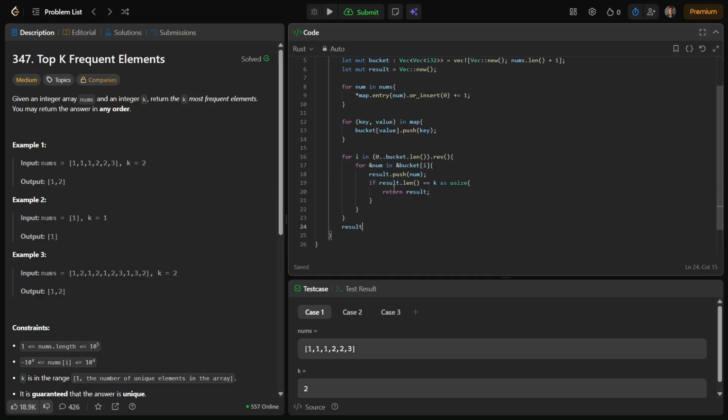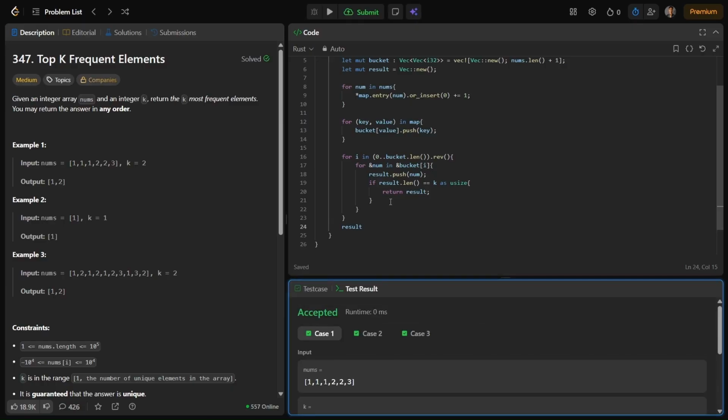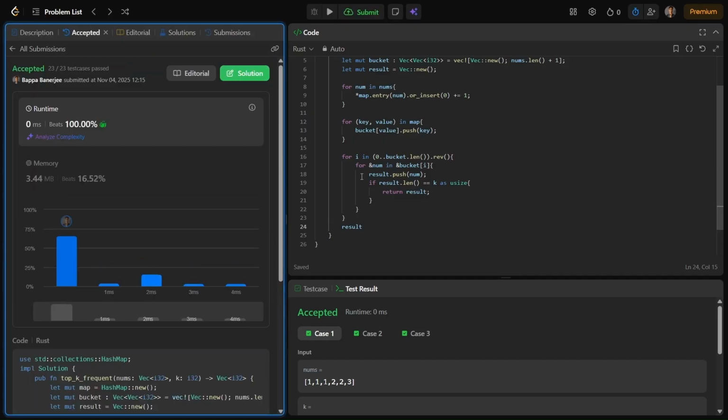So let us now try to run this code. We have successfully executed the code and we pass all the three test cases. So let us now try to submit this code. As you can see, we have successfully submitted the code and the runtime we got is 0 milliseconds, which is super efficient.